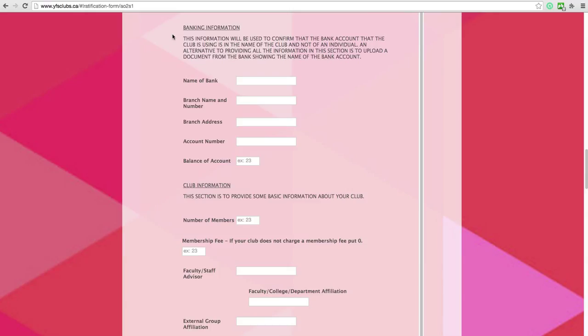If you are a club applying for renewal, or if you already have a bank account through SCNLD, fill out the banking information portion. Enter the name of your bank, the branch name and number, the branch address, your account number, and the balance of your account.